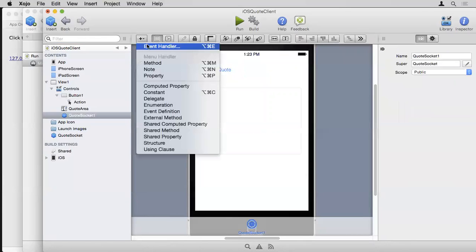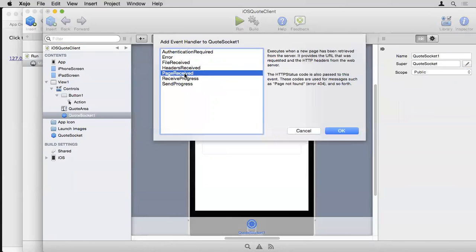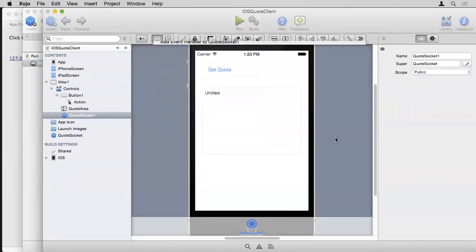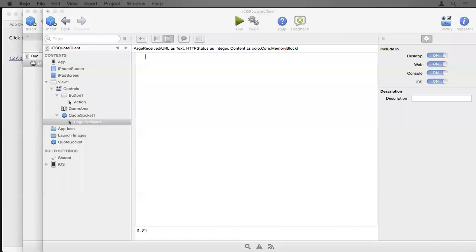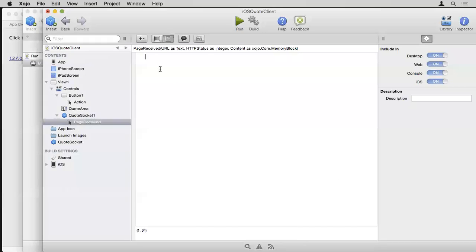And now we can go to the equivalent event here, which is also called page received. And this comes back with a couple parameters here. Content is the parameter that has the data that's coming back. Now you notice this is a memory block, so we're going to need to do a little bit more handling of it to convert it down into JSON. So this is a memory block, but we know it contains JSON data, and we know the JSON data is UTF-8.